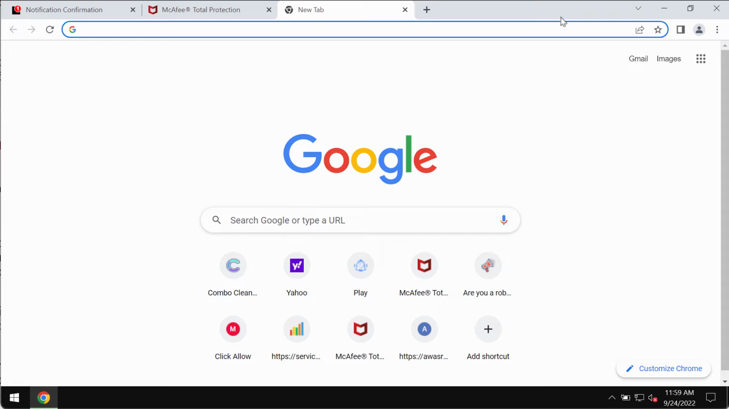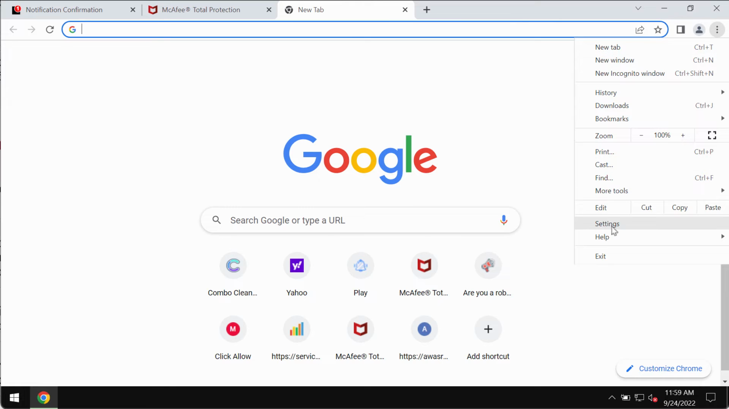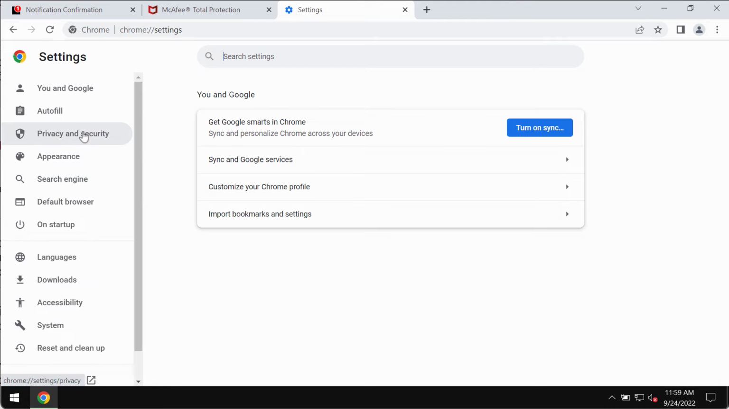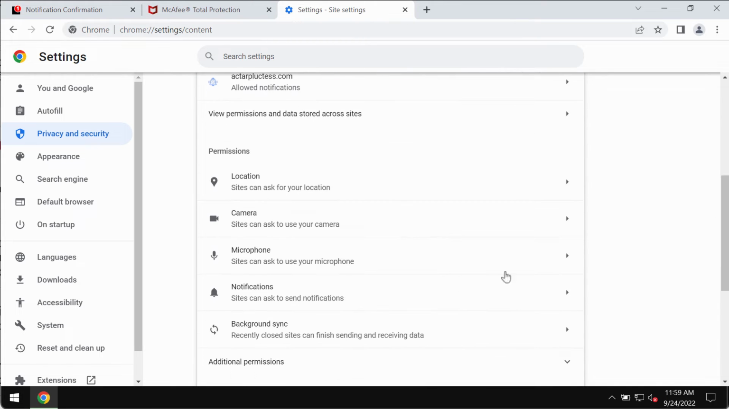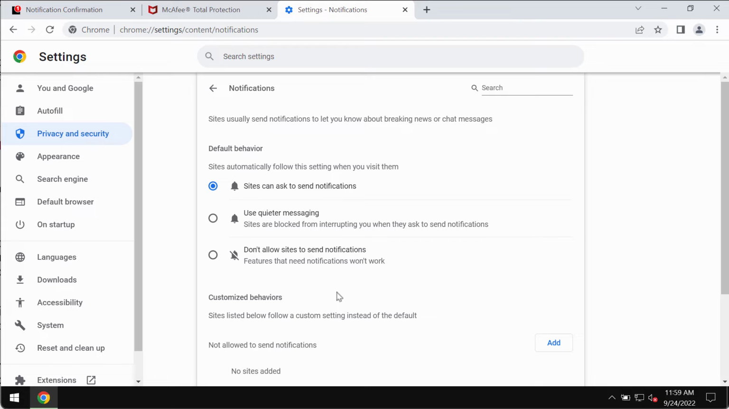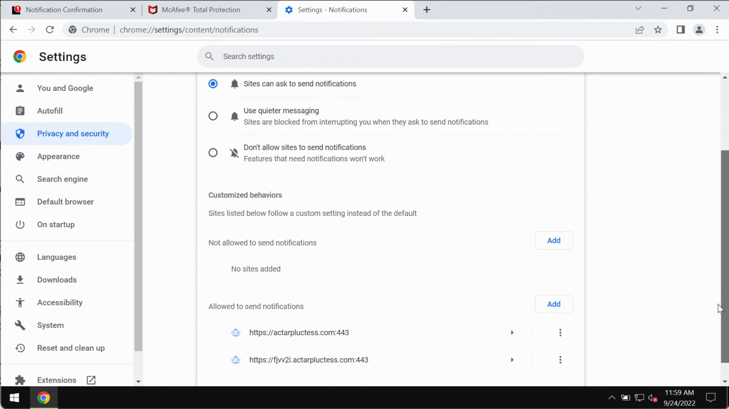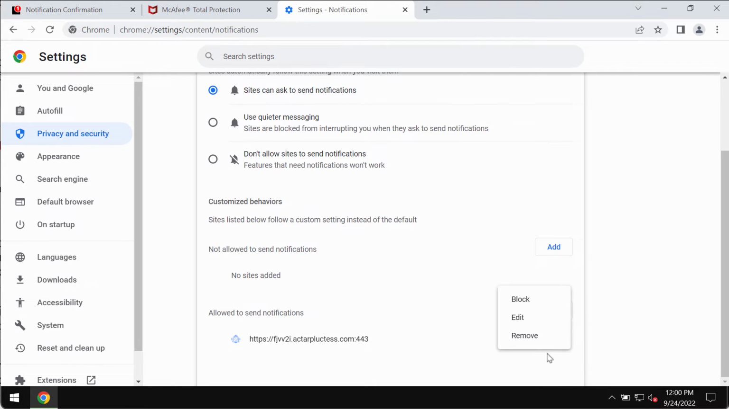If you have mistakenly clicked on that allow button, it's time to get your browser fixed. Access the menu, go to Settings, select Privacy and Security, then Site Settings. Go down to Permissions and Notifications. Pay careful attention to all these websites that are allowed to send notifications. So if you find this actorplugtest.com, you should remove this junk site from the list. So these manipulations should help you fix your browser very well, and of course you can do it manually.